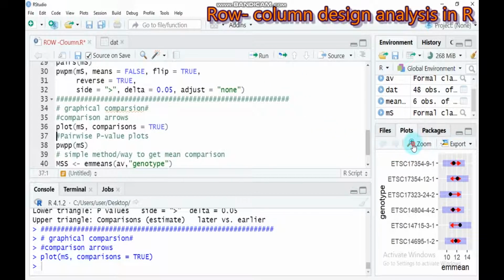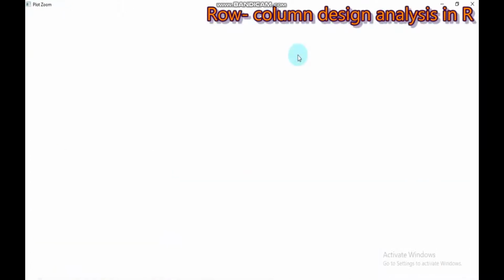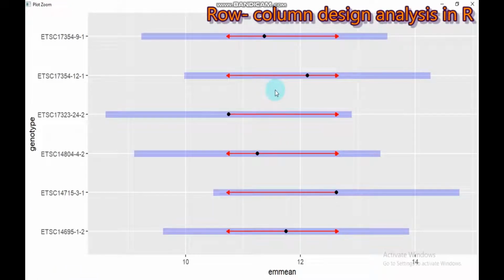So let's zoom in. As you see here, the blue bars show the confidence interval, and the arrows, if they overlap with those of another genotype, show that there is no statistically significant difference. For instance, this genotype overlaps with this one, this overlaps with this one, and again this overlaps with this one, so all overlap each other and there is no statistically significant difference.